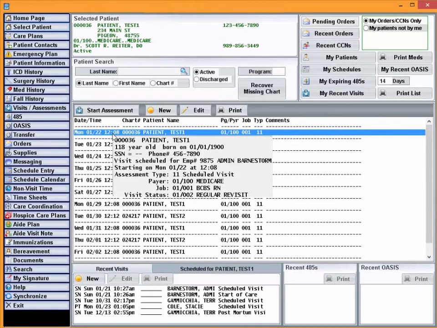So you're still going to be able to go out to the patient home at any time and make the visit. But from the My Schedules, when you click on that scheduled visit, what you're going to get is a quick preview of the patient. It's going to give you the patient's phone number, their age, and what kind of visit is scheduled.